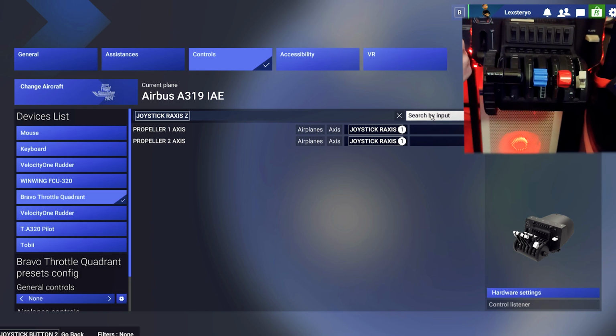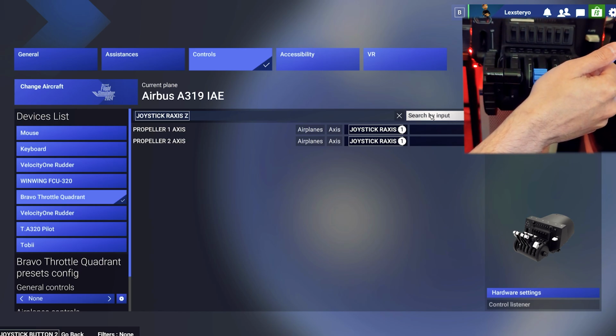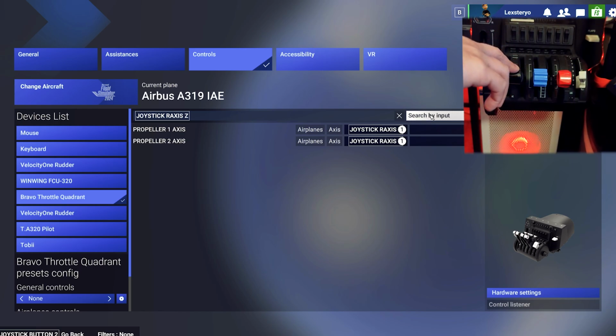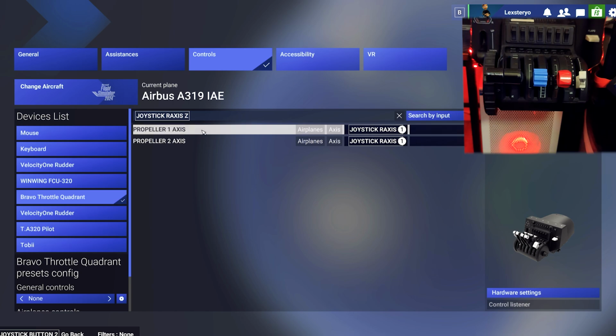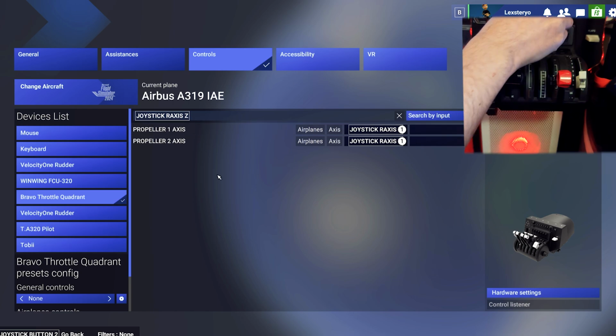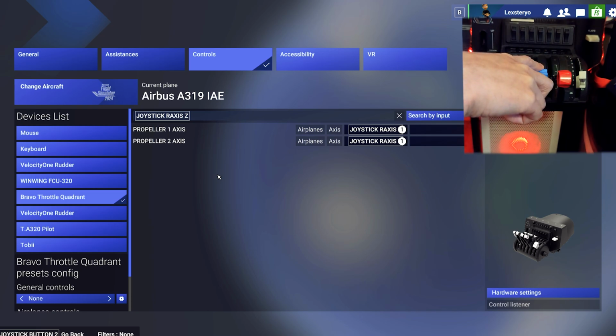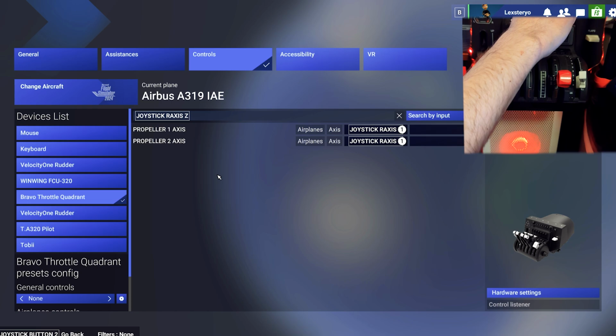Again, depending on what axis you have, it may be different. You may have these swapped around. You may not have 2 for the throttle. So don't pay so much attention to this, but simply move the axis that you want to be the propeller. In this case, it is axis R, or R axis Z, the Z axis. Again, propeller 1, propeller 2 axis. And this will then increase the propeller.